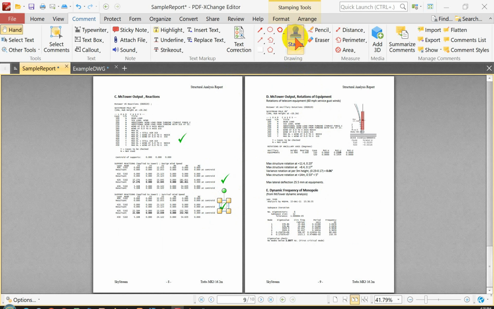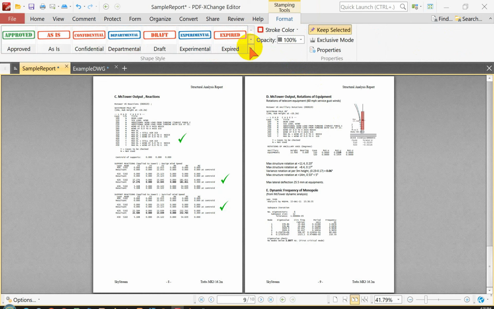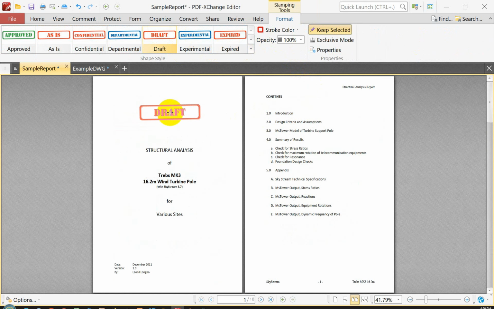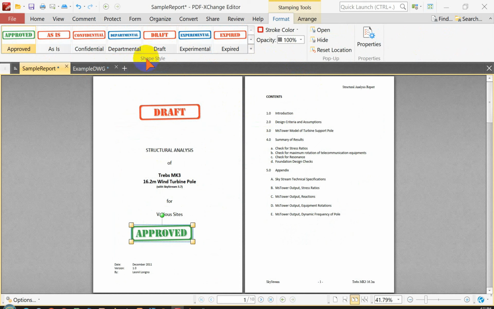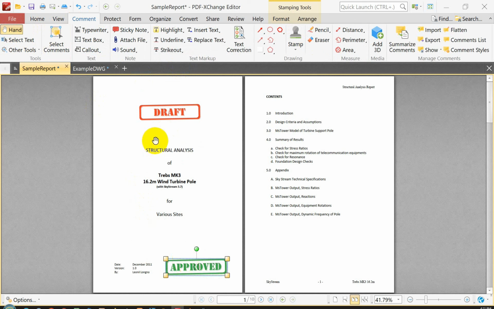Now we also have ready-made stamps like draft, and you can put it in your documents, so to emphasize that the report, let's say, or the review that you're doing is just draft. You can also put approved, especially in drawings. So this one, you can put an approved stamp. You can make it bigger, you can make it smaller, you can move it around. Okay.